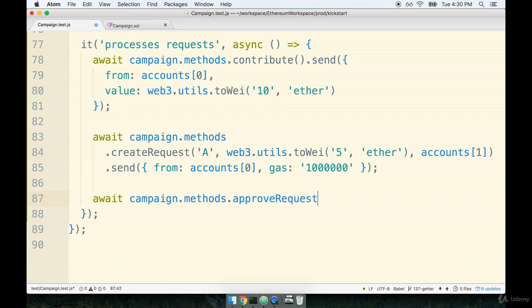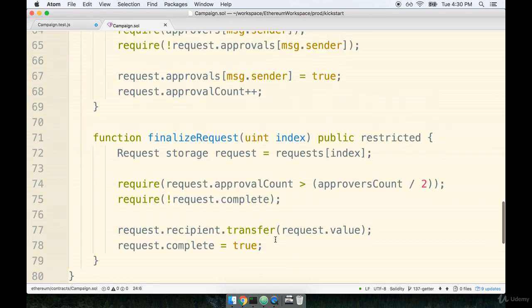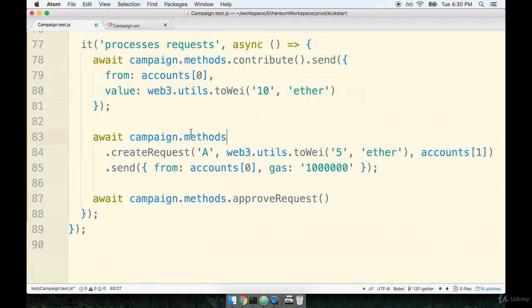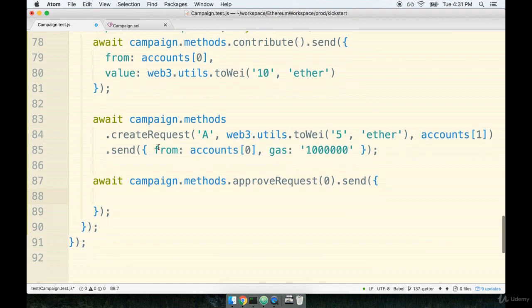campaign.methods.approveRequest. So remember, that was a function that we spent a pretty good amount of time on. Here's the function right here. So we call approveRequest, and we specify the index of the request that we want to approve. In this case, we've only created one request, and that request must be at index 0. And then, of course, we'll send this with this very repetitive statement. So we'll say from accounts at 0 and a gas of 1 million again.